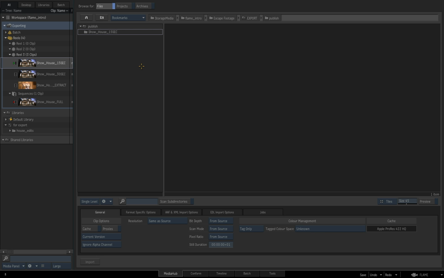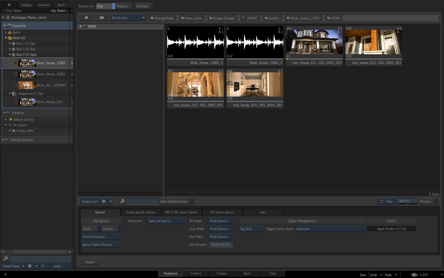And it's going to create a folder that houses everything. We're going to open that up. You can see here we have an XML, which is going to put everything back together. And then in my media folder, you can see I've got my audio and I've got all of my clips, the sources, for them to be reconformed back in Resolve.